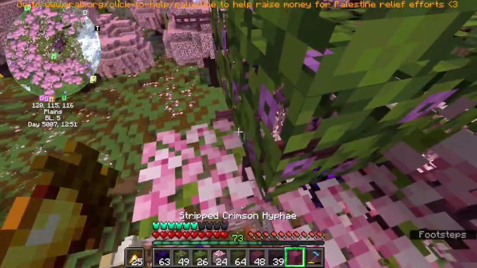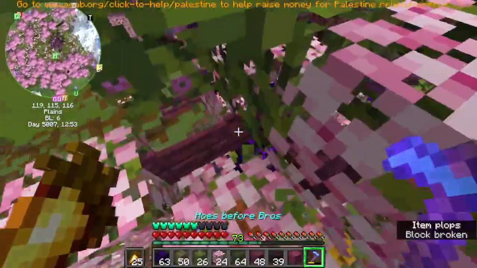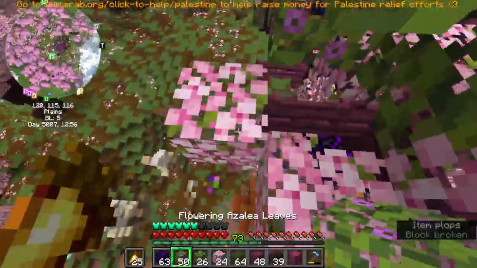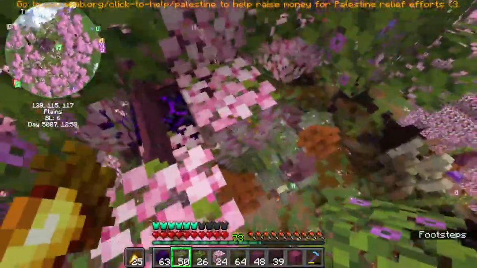Really need to stop removing my little scaffolding blocks before I'm done with them. That'd probably help.